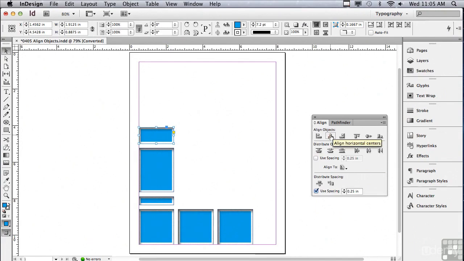I'm going to use a couple of commands to center this object within my margins. If I click on Align Horizontal Centers, it's going to make the center of the object centered between the two vertical margins. And then I'm going to click on Align Vertical Centers, and it's going to align the object perfectly so that it's centered in my margins.